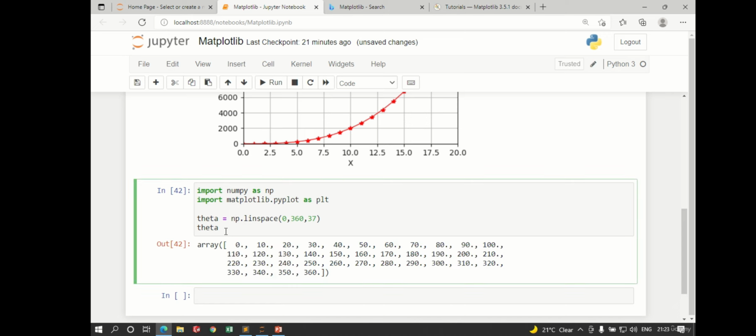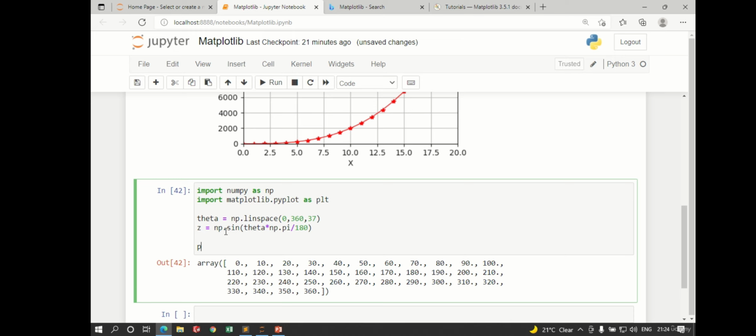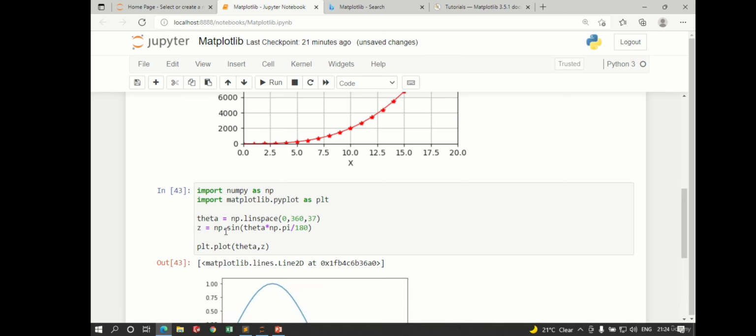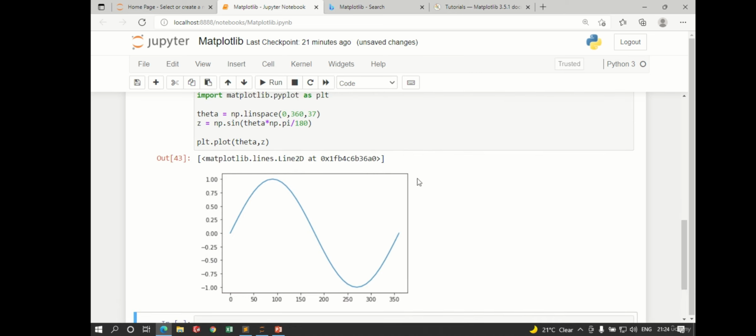So no problem. And let's say z, I want to use np dot sine of theta multiplied by np dot pi divided by 180, and plot, plt dot plot, x-axis will be theta, y-axis will be z. So you can see the sine wave is plotted.